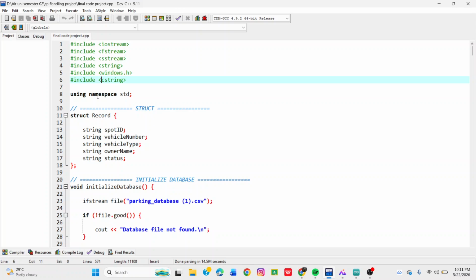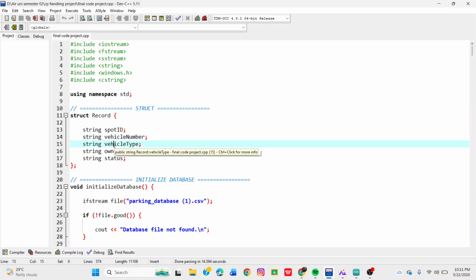So, let's get started. What is the struct record? This structure represents the parking record. It contains the spot ID, vehicle number, vehicle type, and the owner name, along with the status. The status will be shown as in and out.